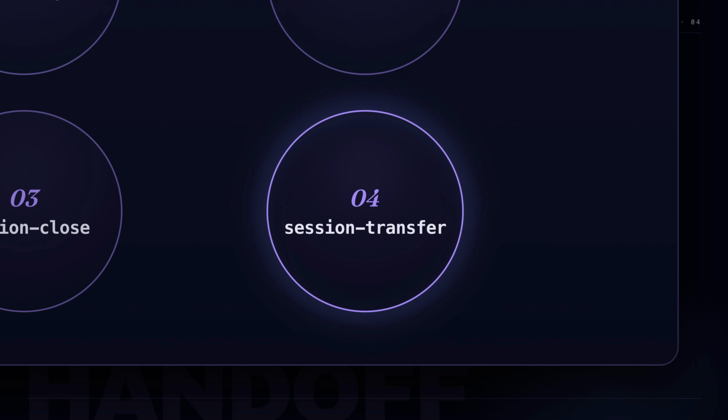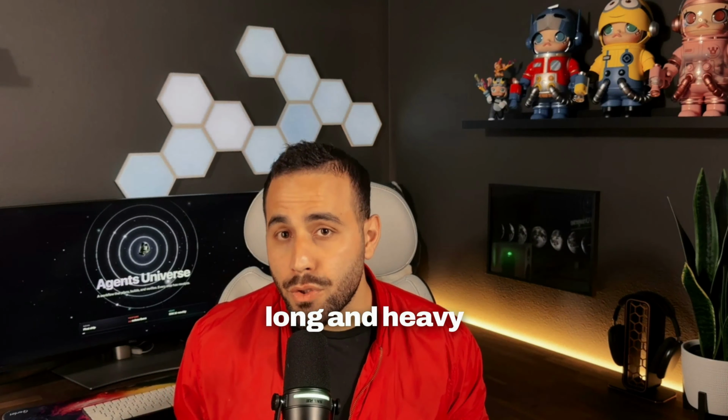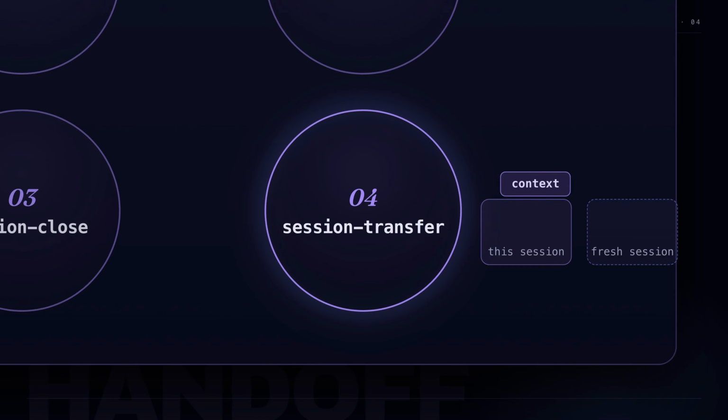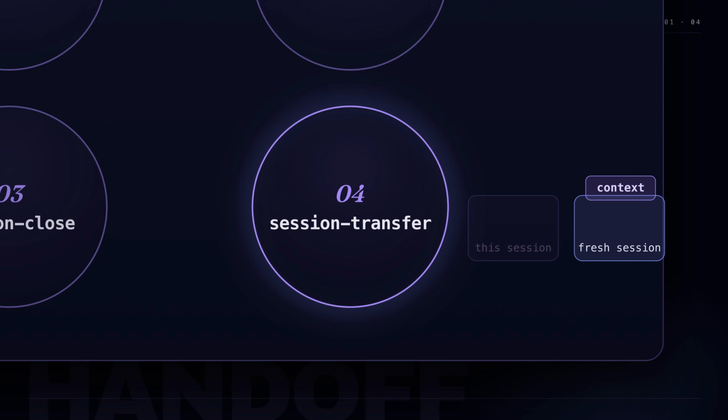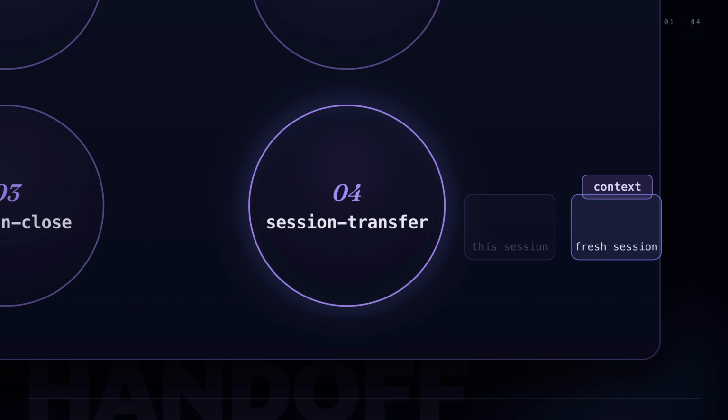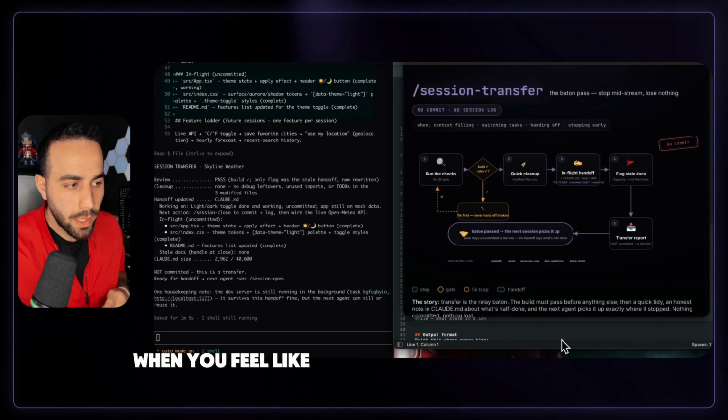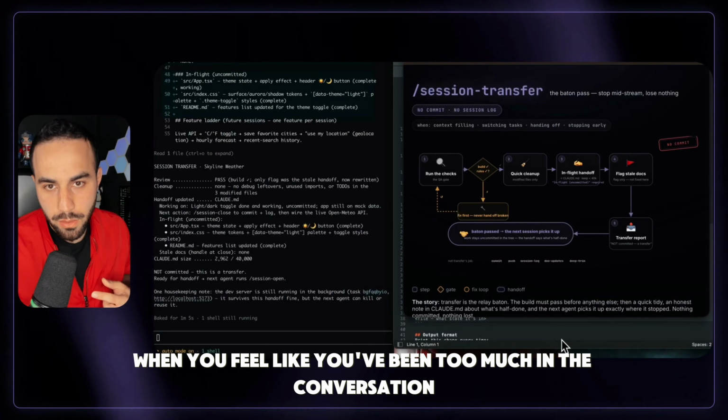And the last one, session transfer. This is for when you're not done yet, but the session is getting long and heavy. It runs a review too, but instead of closing everything down, it writes up where you are and hands it to a fresh session with all the context. So whatever you were in the middle of just carries forward, and the new session picks it up like nothing happened. You want to do this often when you feel like you've been too much in the conversation with your agent.